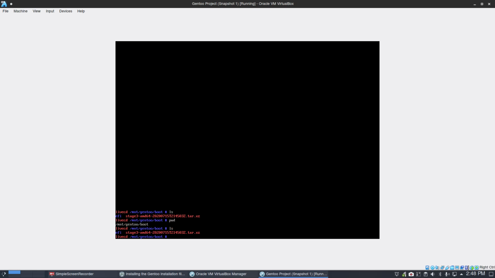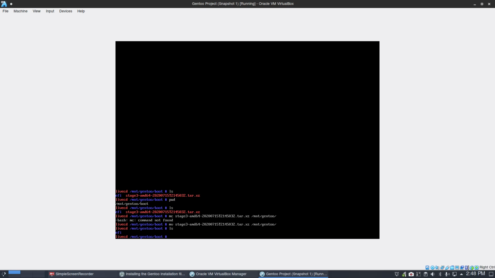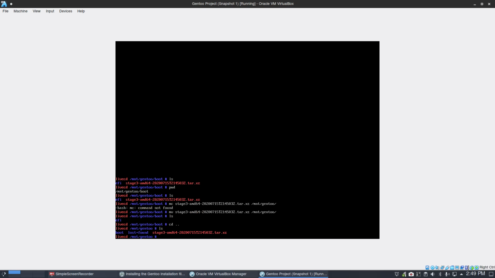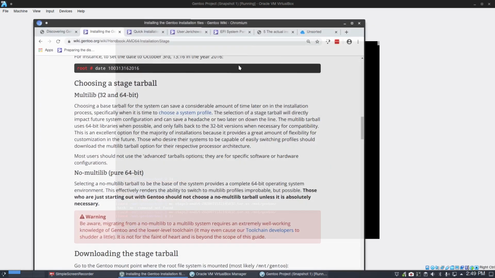Okay, cool. So I'm gonna move this thing one level up, like this. What am I doing? Like that. MC. Made a new command to move things. Here it's gone. Okay, so it's in the same level as boot, right? It's the root level, and that's what I need it to be. That's what this article says here.